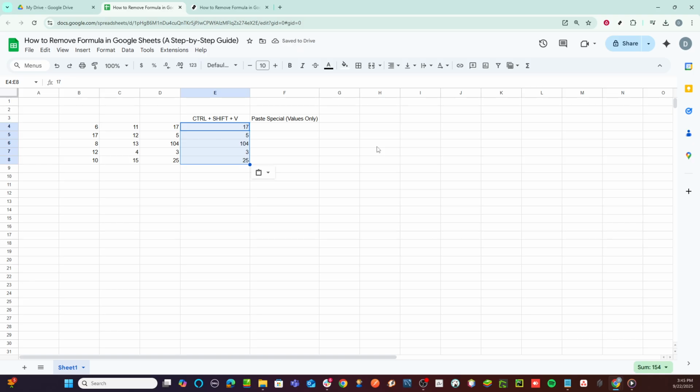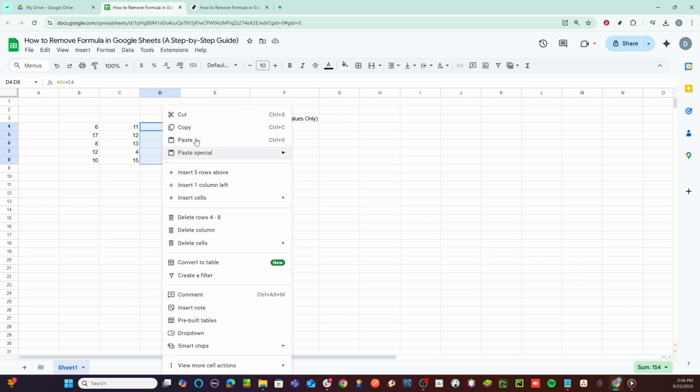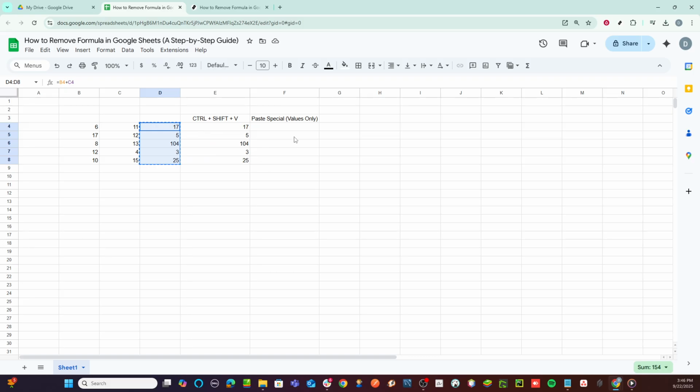Moving forward, you need to copy the value of cells D4 to D8 again. This might seem repetitive, but it's an essential part of ensuring the values you want are securely on your clipboard. Once copied, your next step is to click on cell F4. Similar to before, this selection sets the location for your final paste operation.